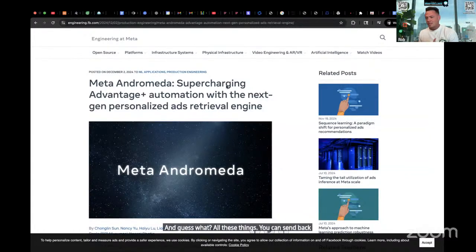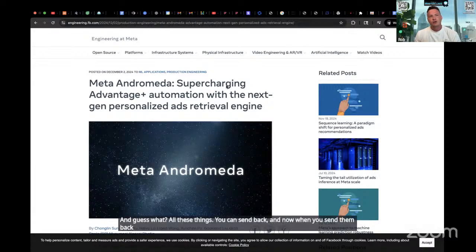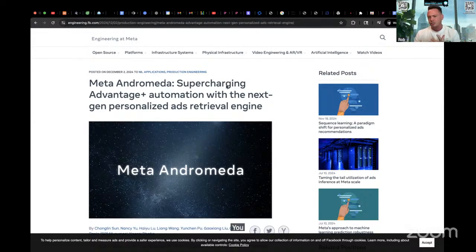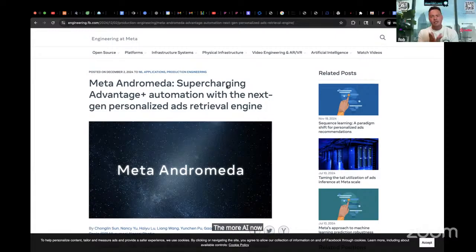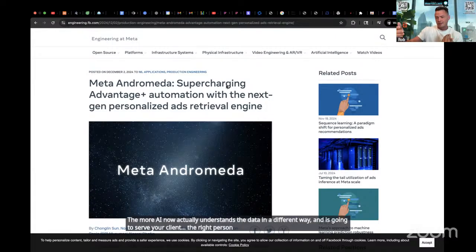And now when you send them back, it's not just a normal webhook or signal that's getting sent. It's actually an encrypted JSON packet. So you need a special kind of integration to do it. And the more data you feed in, the more AI now actually understands the data in a different way and is going to serve your client to the right person.